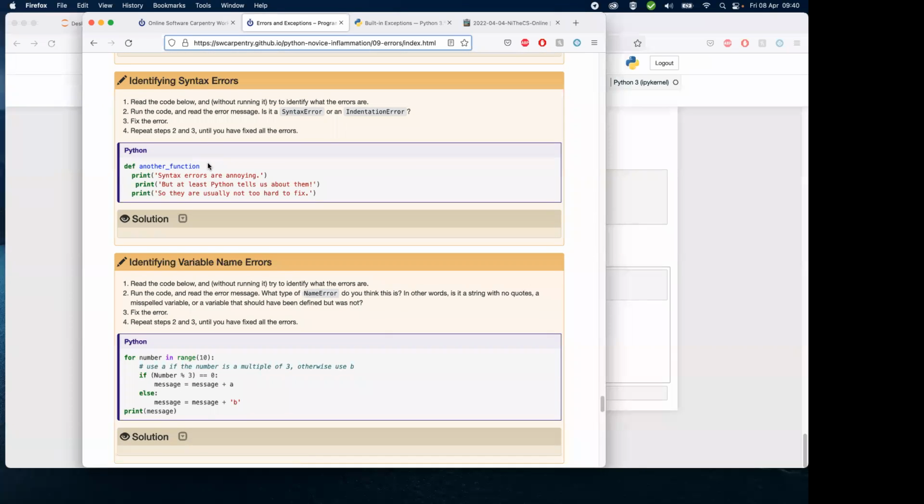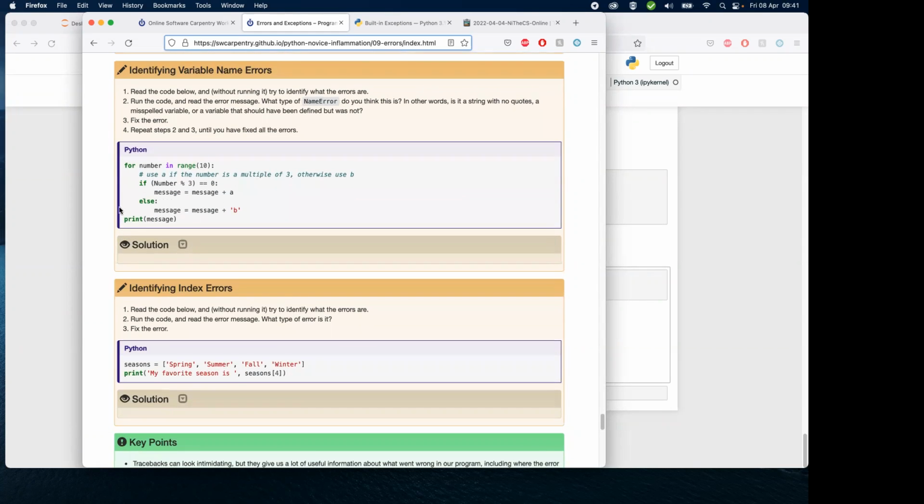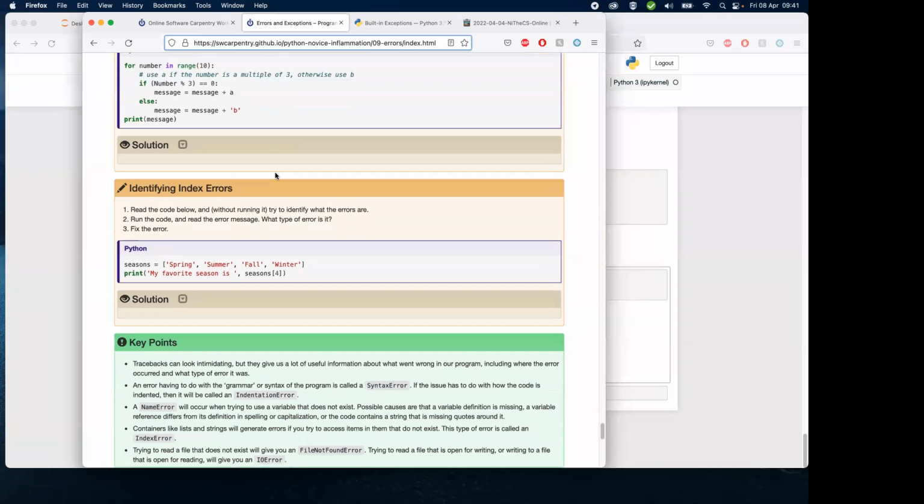And then Identifying Syntax Errors: read through the code below without running it and try to identify what the errors are before you run it. Then they ask you to run the code and see what errors you get, fix the errors, and then repeat 2 and 3 until you have fixed all the errors. Then Identifying Variable Name Errors: read the code and, without running it, try to identify what the errors are. Then run the code, look through it, see what the errors are, fix the errors, and repeat the steps until you have everything fixed. And then Identifying Index Errors: read the code below, and then run the code and fix the error.